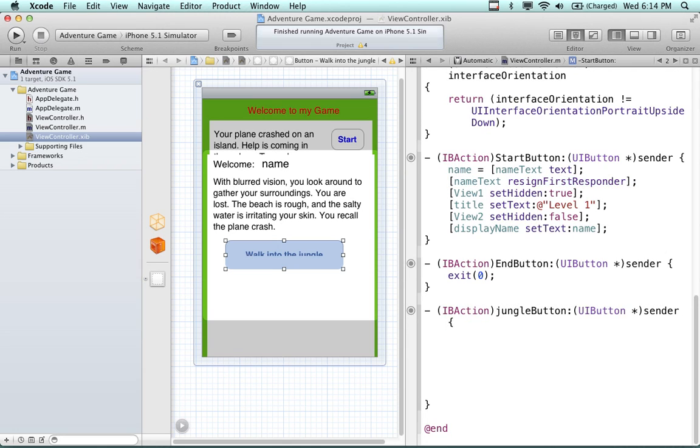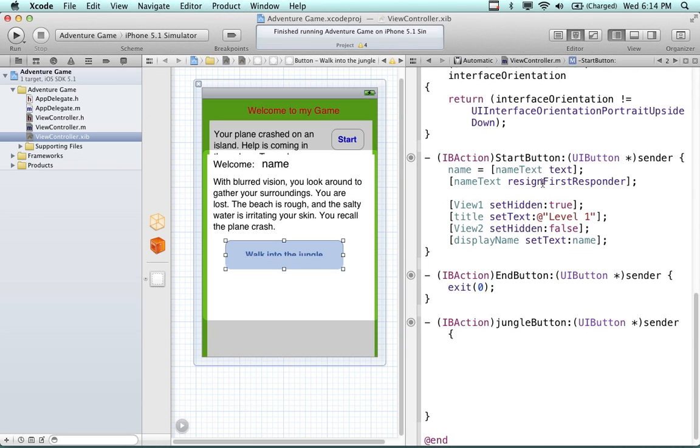Okay, so this got rid of the keyboard. The resign first responder. The responder was the keyboard. When you type it in, the first responder automatically brings up the keyboard. This just says resign, go away. Whatever it had brought up, whether it had been another menu button, a context menu or something, it would have gone away as well. So it's going to resign it.